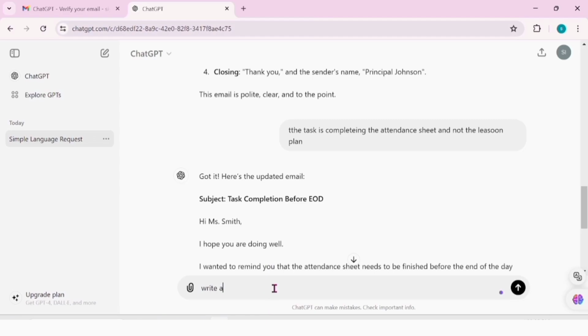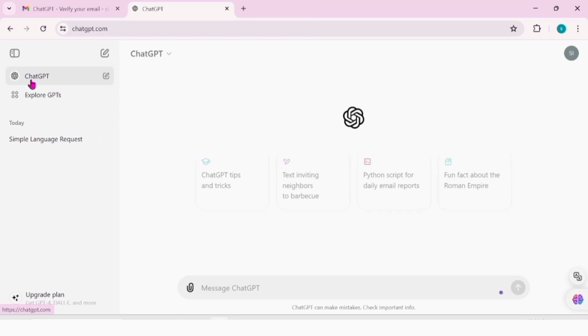Write a poem on rainy season. See, now what I'm doing, I'm using the same chat window which I have used for the email, again for the poem. This is not how we should go about it. Whenever there is a new topic, open a new chat. Don't use the same chat because sometimes we don't get a proper output. Whenever you are not getting a proper response from ChatGPT or when the topic has changed, kindly go to a new chat window.